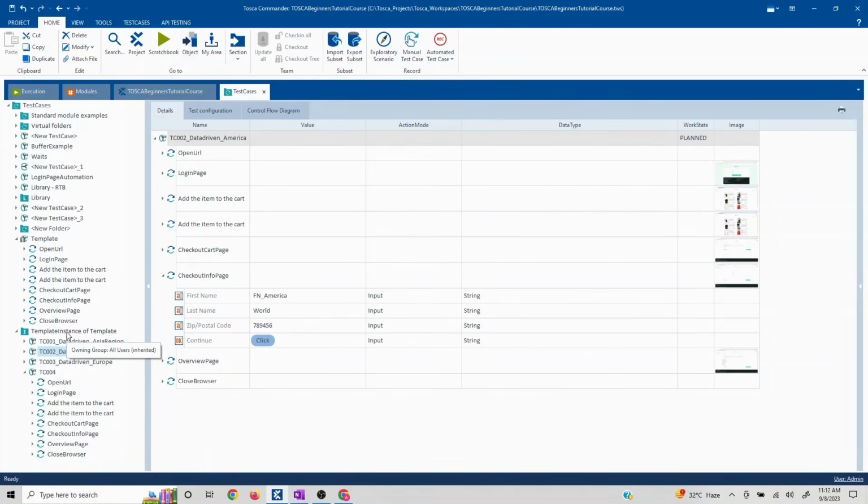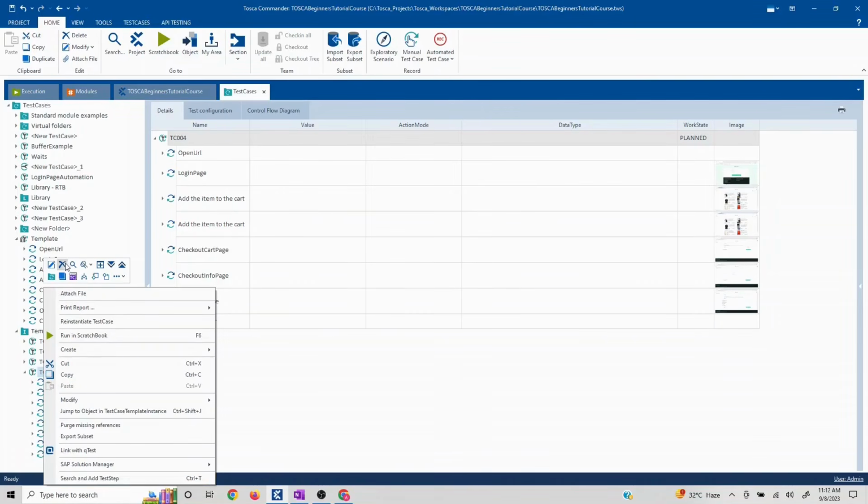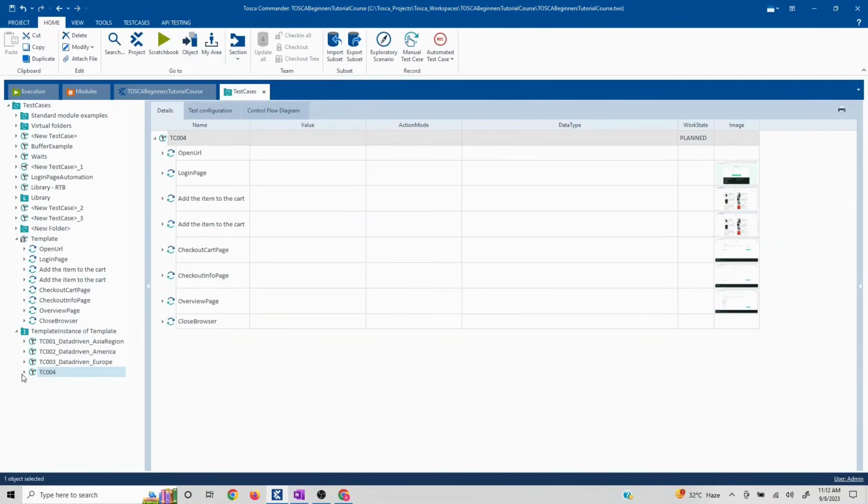But in case you're doing any changes in the test case design section, you need to reinstantiate for those changes to reflect here. It will not be taken care of automatically. Okay, now we'll keep this anyways.